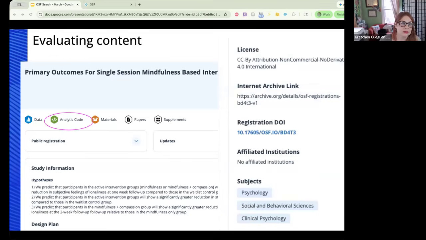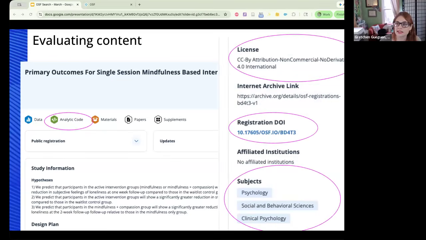If I look more closely at the metadata, I might look for the license, the DOI, to see has the user created a DOI for this, particularly with projects and preprints. That's not a default. And I might look at the subjects to see if they're aligned with my overall topic.